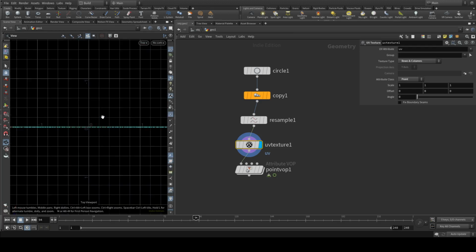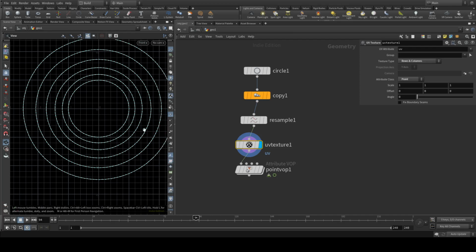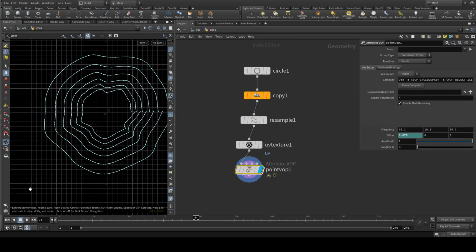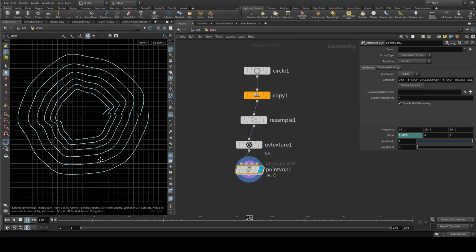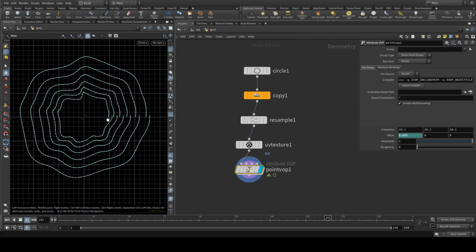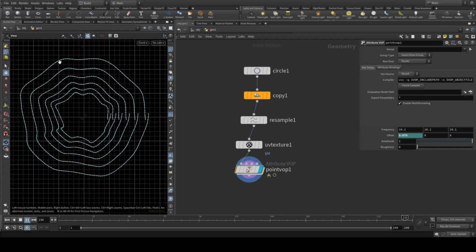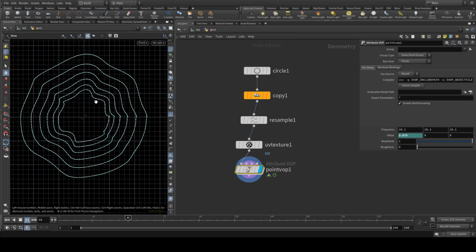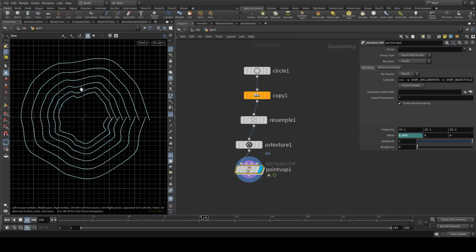So if I look back at my noise, we're going to see the noise is moving at the same speed no matter the size of our line.